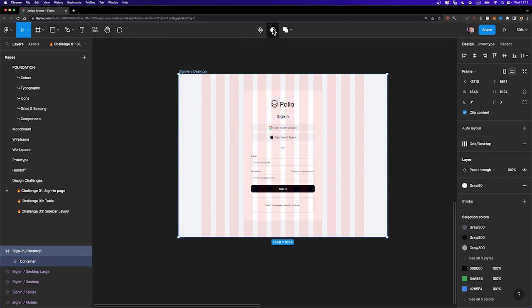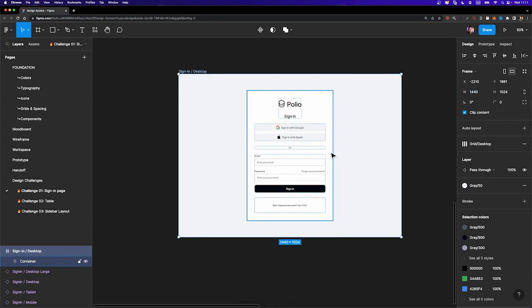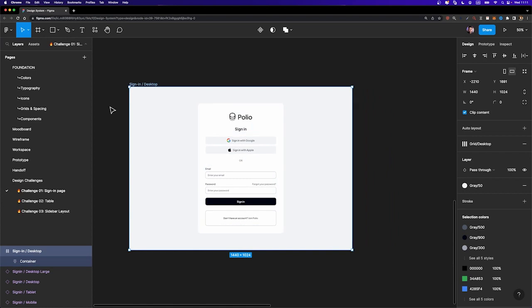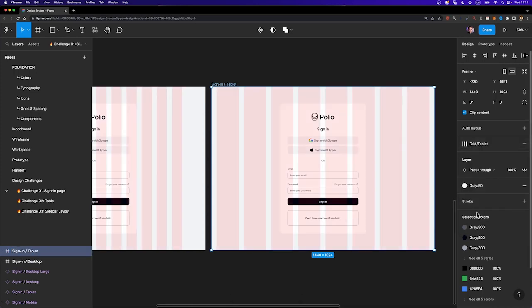All right, great. So we designed the desktop breakpoint. Now it's time to design other breakpoints. I'm going to set the width to 1440 again, like this. Now let's design the tablet breakpoint. For that, I'm just going to duplicate it. I'm going to rename it to sign in tablet. Let's change its layout grid to tablet. And also we need to change its dimension to 744.